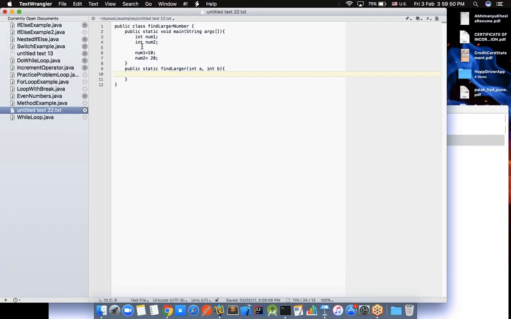Now, what does it method do? The method needs to check if A is greater than B. If A is greater than B, then A is larger, else B is larger. So it's a four o'clock. Simply check if A is greater than B. What does that mean?